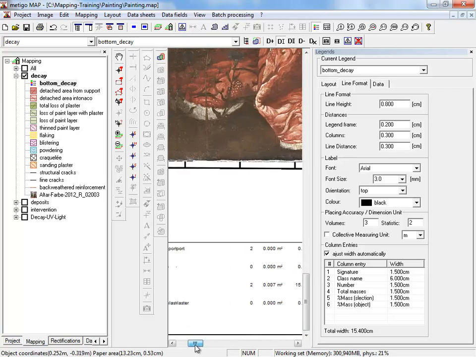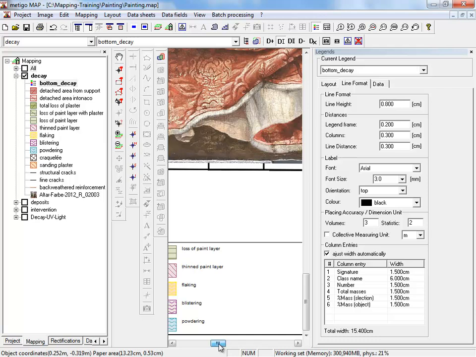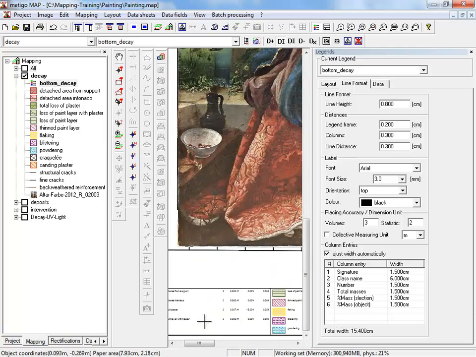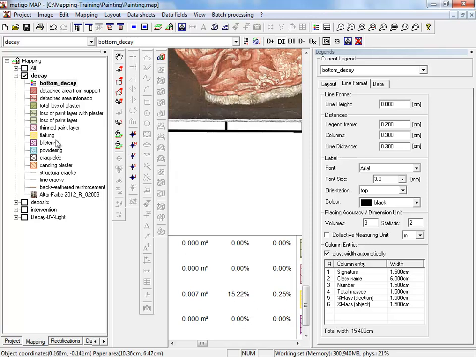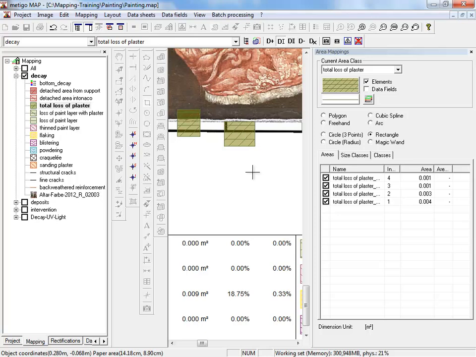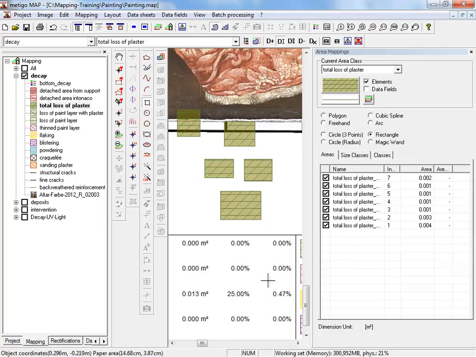If you continue your mapping, you'll see that the legend is automatically updated. In your legend you have always shown the current quantity of your mapping.